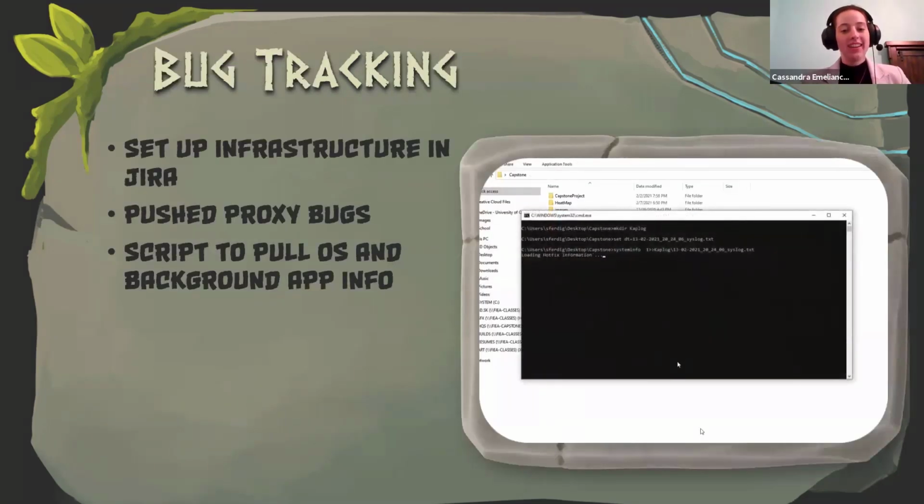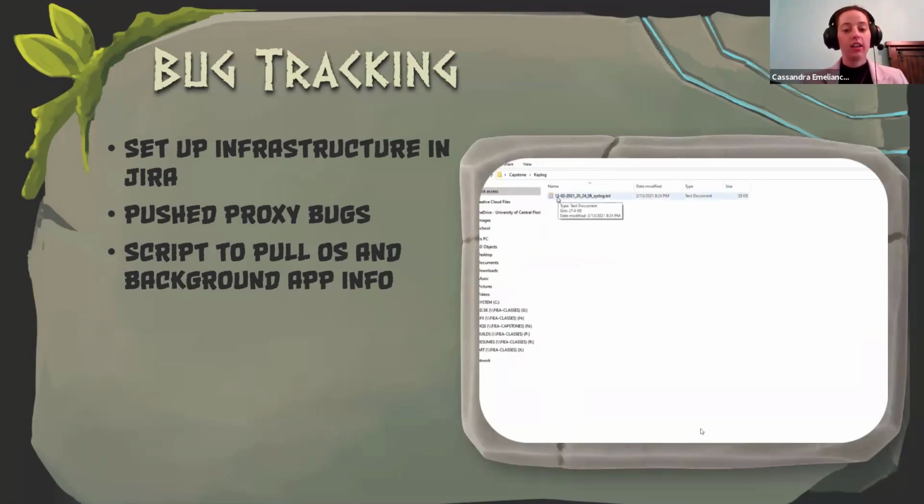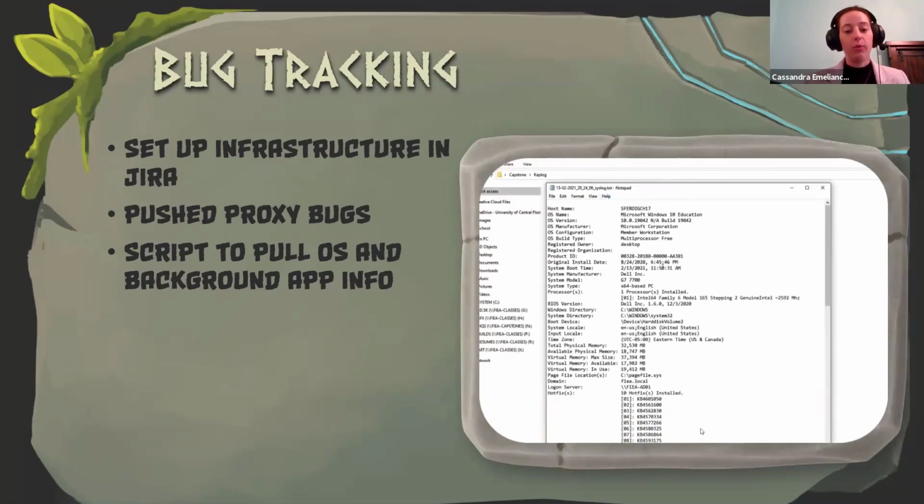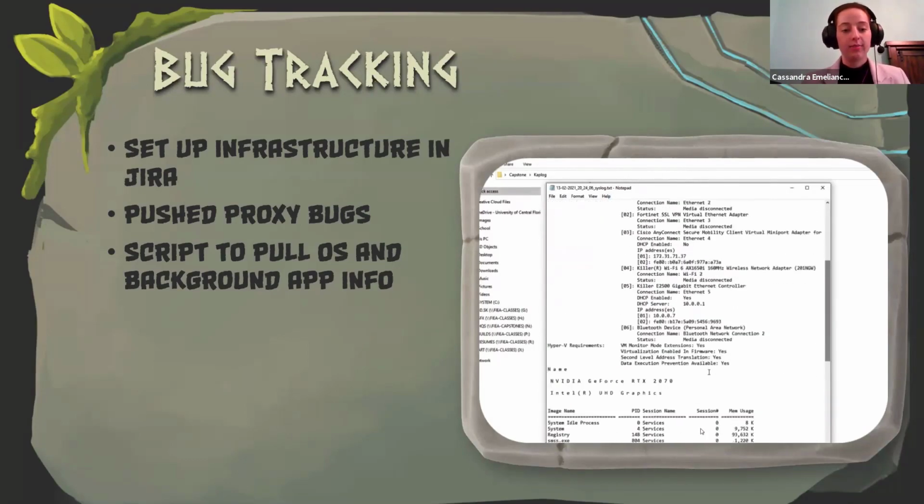So to keep things rolling, in terms of bug tracking, we set up all of our bug tracking infrastructure in Jira and have already pushed a couple of proxy bugs through that pipeline, all the way from creating a bug report to setting that final resolution as done or KS'd.